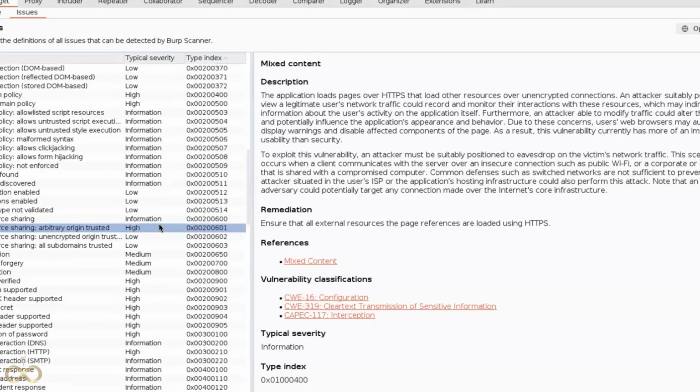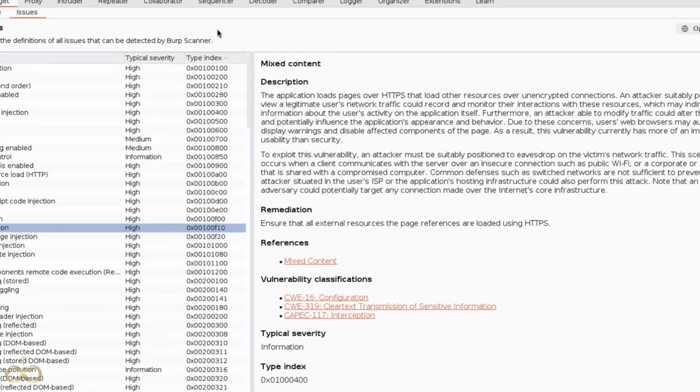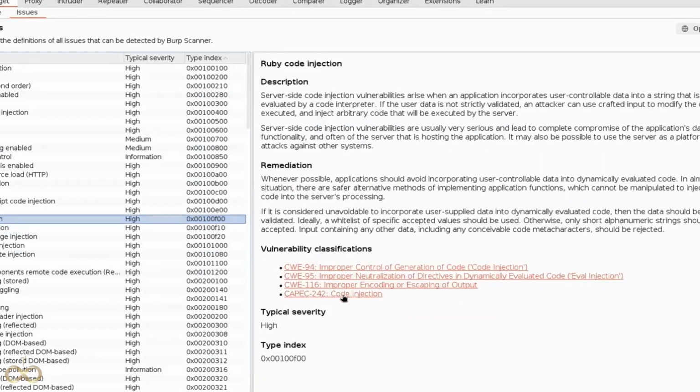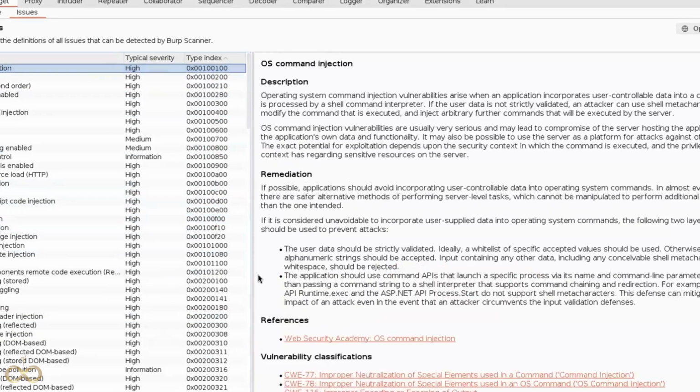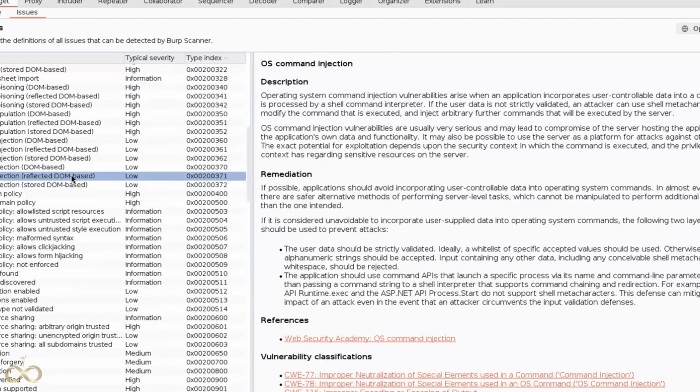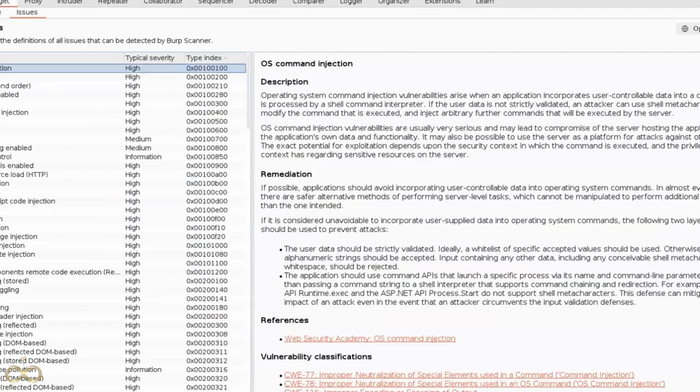Okay, great question, Aga, and great observation. So here, all these definitions, like your definition, remediation, vulnerability classification, the links where you can read more about it, typical severity and type index are here. Whenever you initiate a Burp Suite scan, it also picks the data from this. Okay. So that is about target, site, scope, and issues.